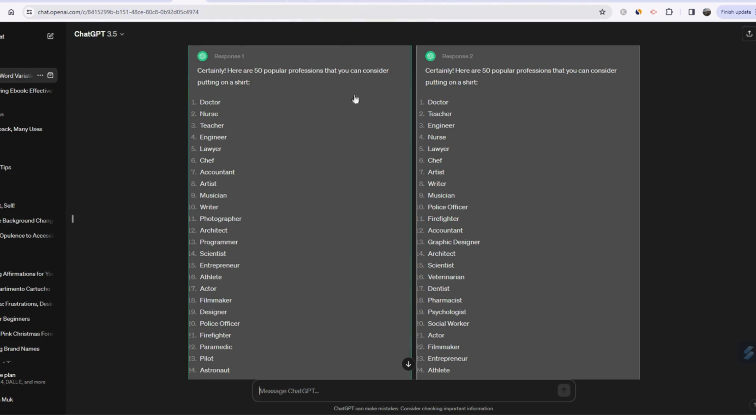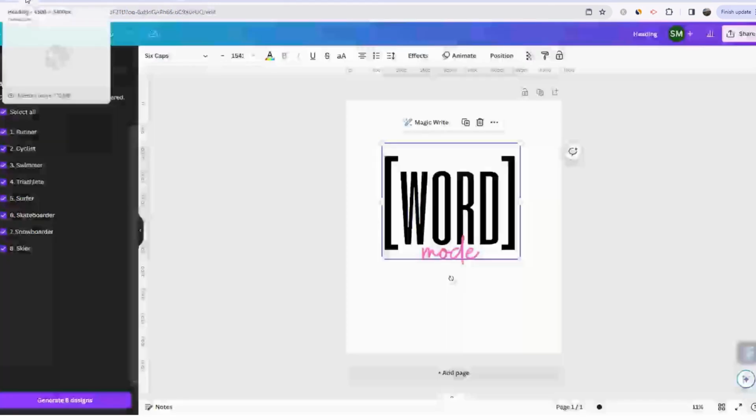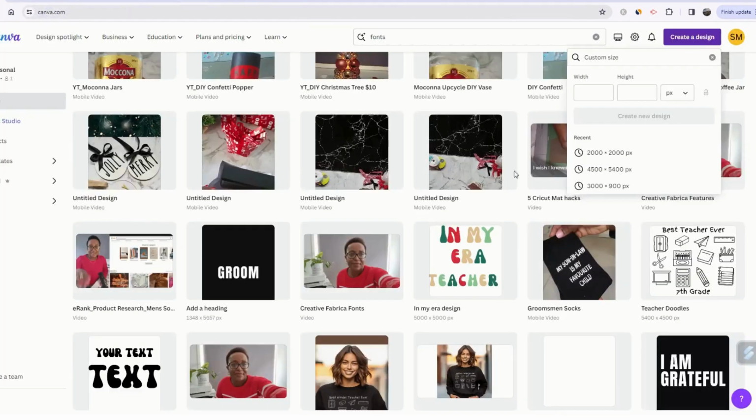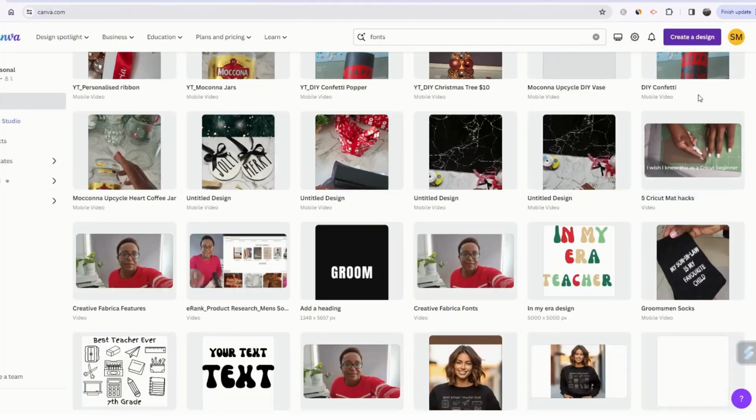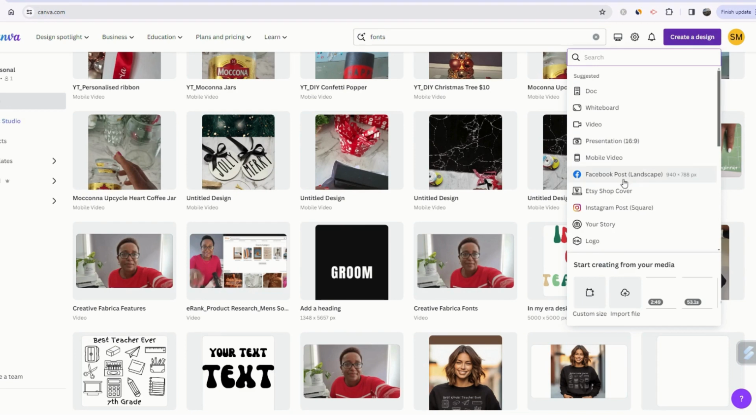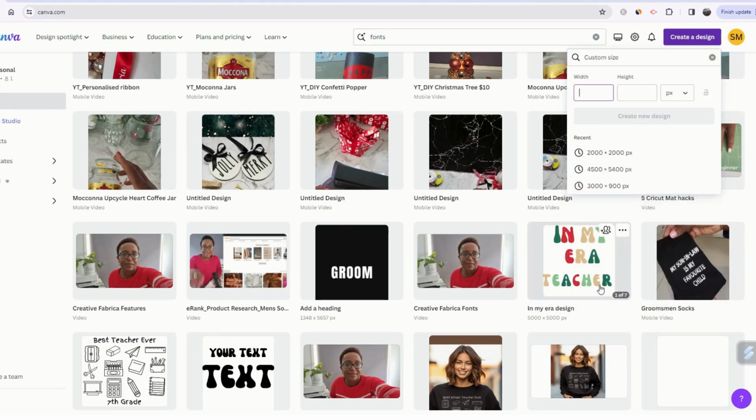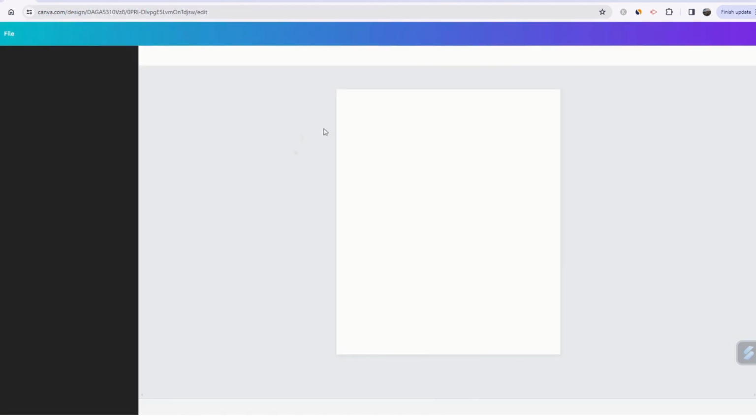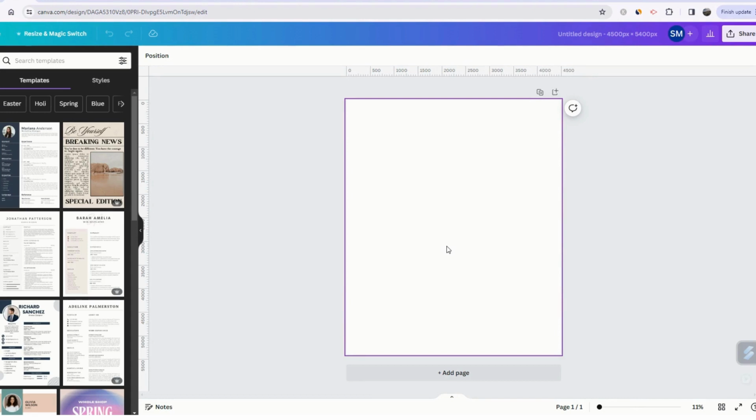Now on to step two, create a scalable template. So for this, we're going to be doing this in Canva. So when we come into Canva, we're going to be creating a custom size of 4,500 by 5,400 pixels. That's the one I like to use for t-shirts.